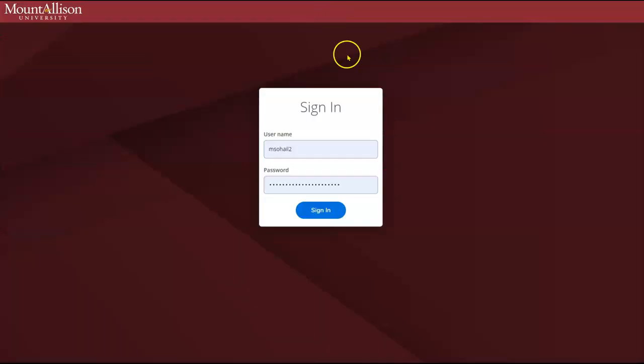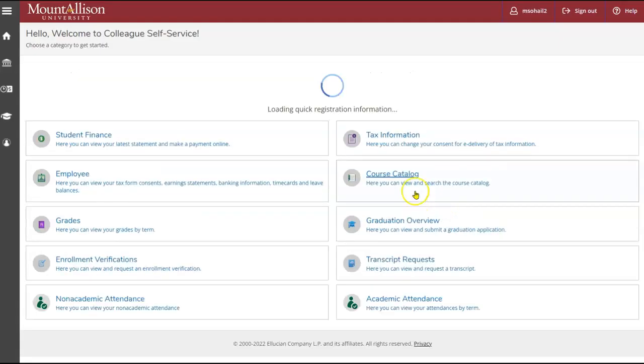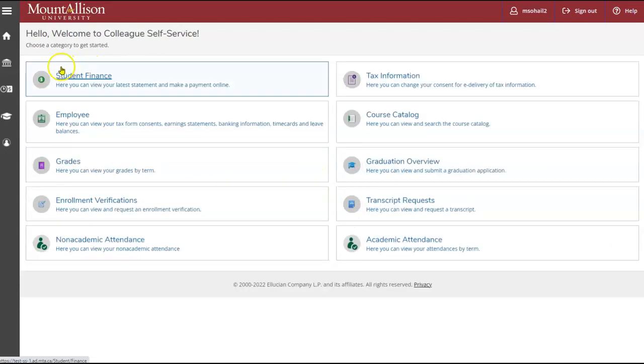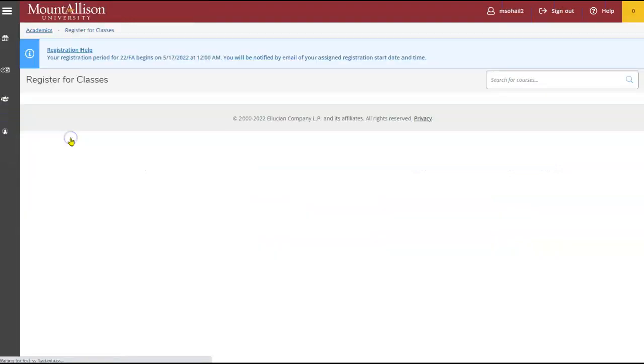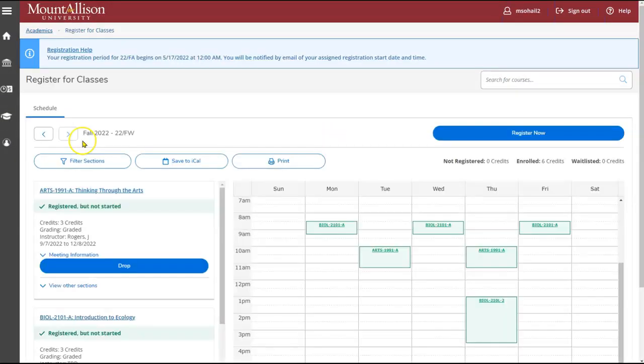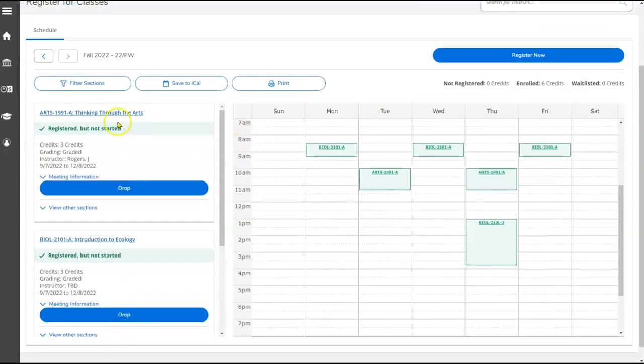First, log into your self-service account using your MTA username and password. Then, from the toolbar on the left side, select Academics and then Register for Classes. Here, make sure that you are in the correct term. Now, using the side panel, identify the course that you want to drop and then press the drop button.